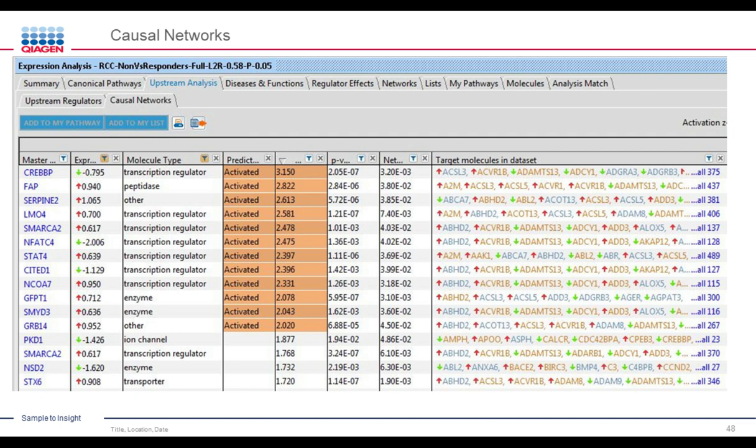So when we apply this filter, we actually see many interesting transcription regulators as upstream master regulators. And these are the regulators that are in the center of the screen. And you can see all of these regulators are predicted to be active. And then if I were to open up networks for them, you would see that all of these are also connected to activation of renal cell carcinoma. So if you are one of the users who is focusing on mechanism of action, then this can be of great help.